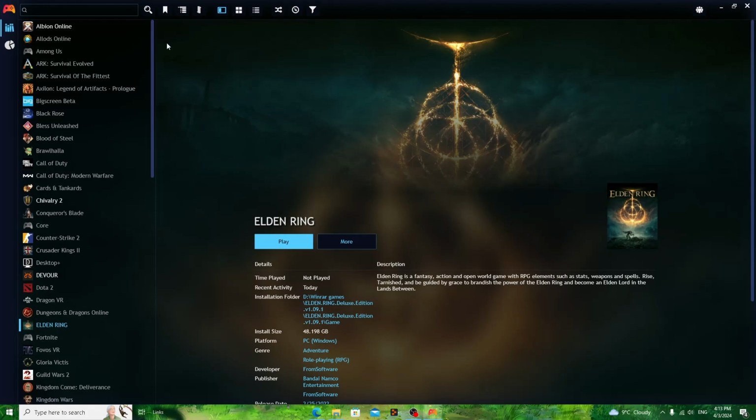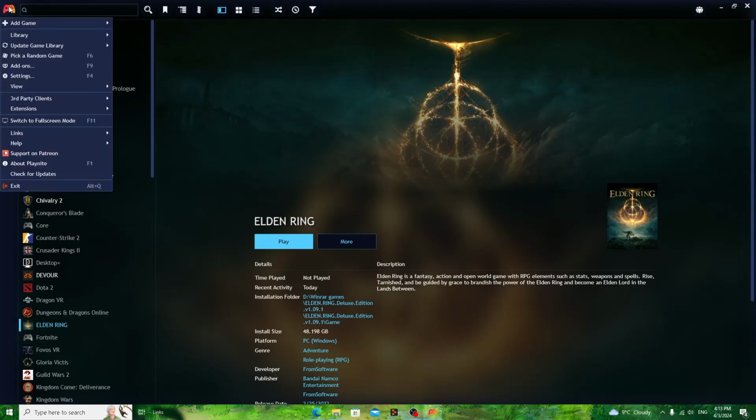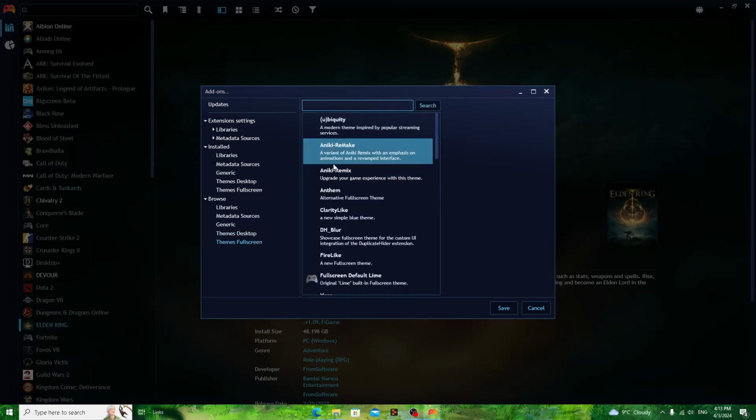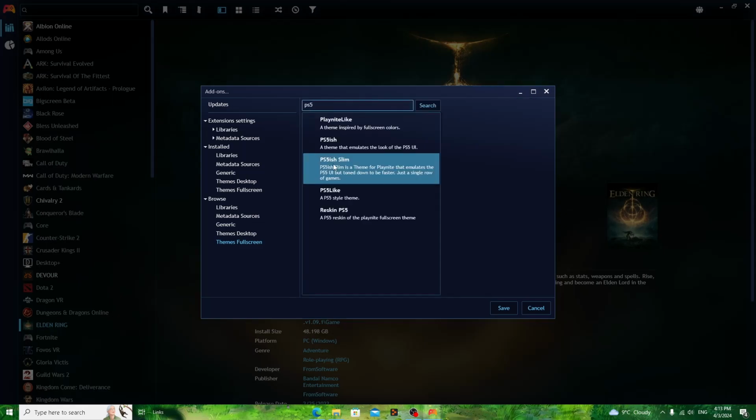Now you actually want to add the PS5 theme. This is what you're here for. I got you. You're going to select the controller again, move to add-ons. Okay, and you want to scroll to browse and then themes full screen, and you just simply want to search PS5.